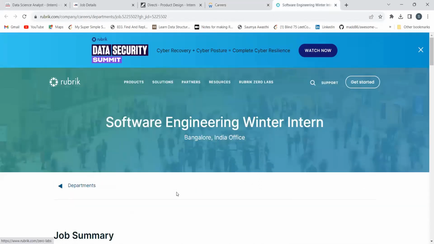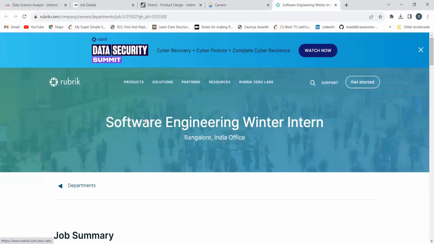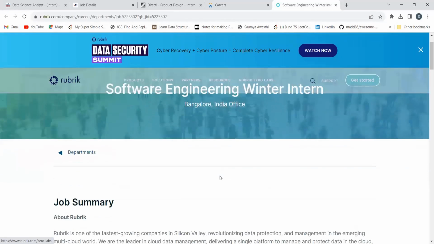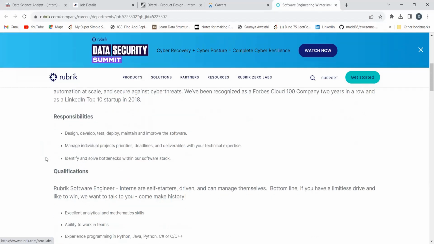The last opportunity that we'll be talking in this video is from Rubrik. So here you can see they are hiring for software engineering intern, and location is going to be Bangalore. Coming to responsibilities, so design, develop, test, deploy, maintain and improve the software, manage individual projects, priorities, deadlines and deliverables with your technical expertise, identify and solve bottlenecks within our software stack.